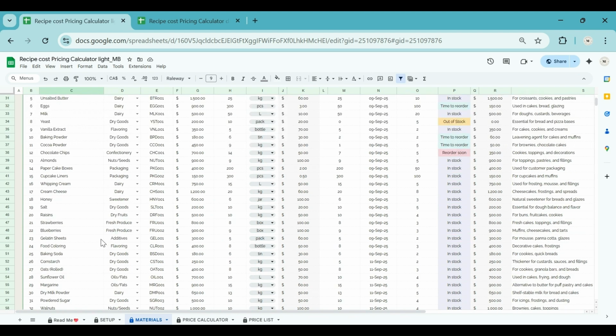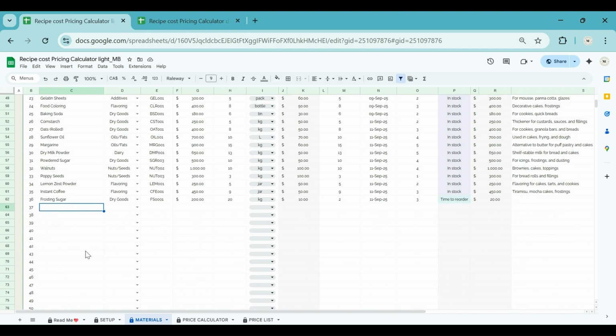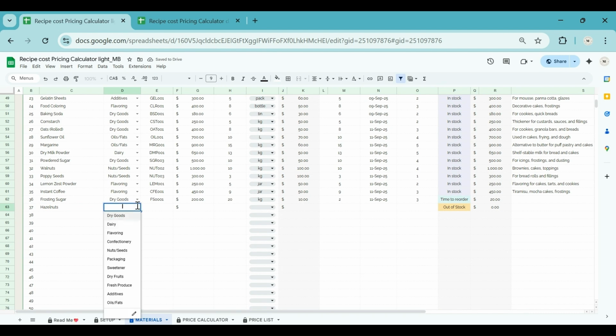I already listed a few materials as an example, but I will add one more to show you. Let's scroll down and let's say I want to add hazelnuts. So I will simply write hazelnuts. Here we go. Then select the category nuts and seeds. Then you can easily set the price of each unit by adding the last price you paid, the number of units that you got, and the unit type. The unit price will be calculated automatically in this column.